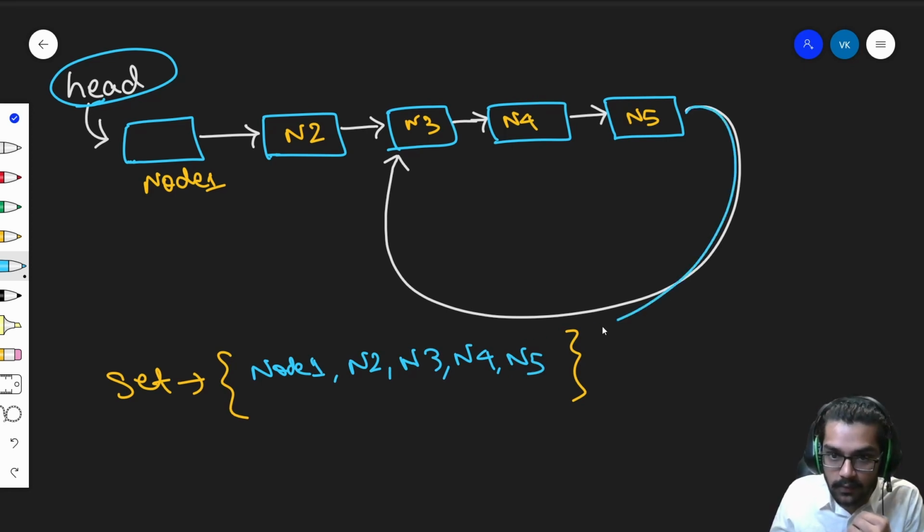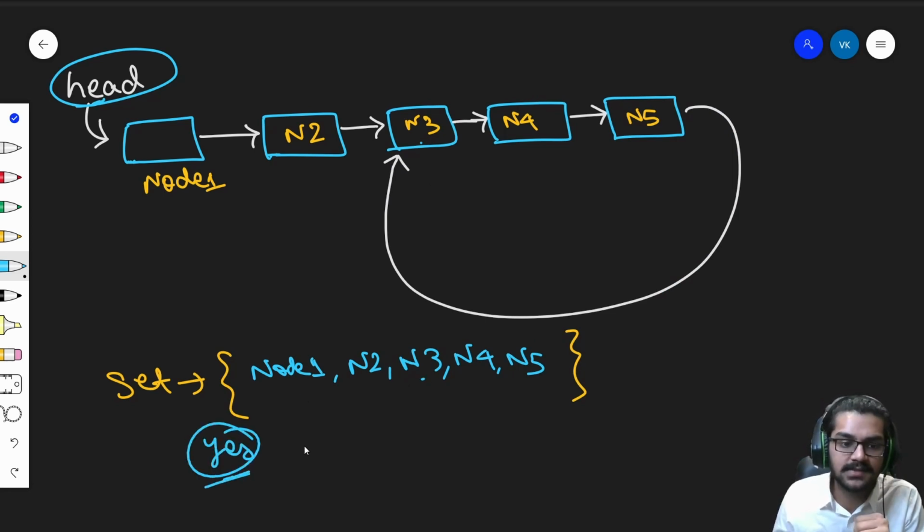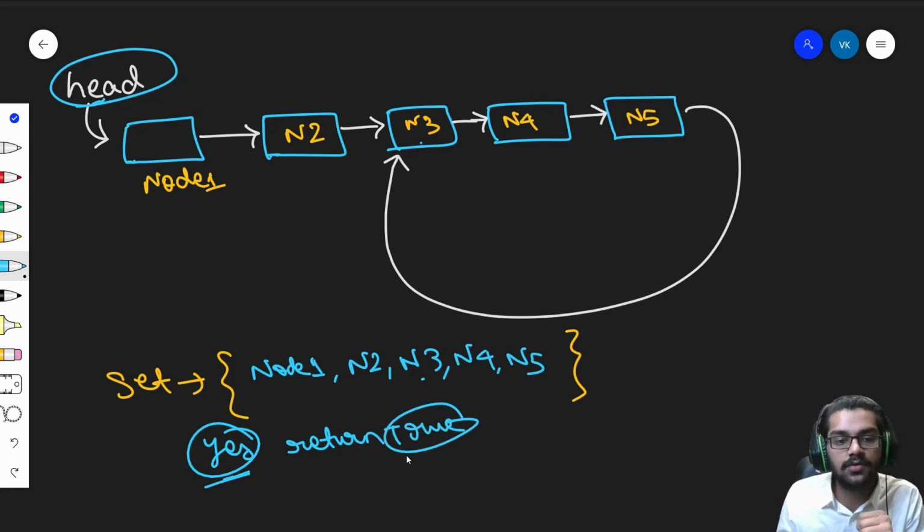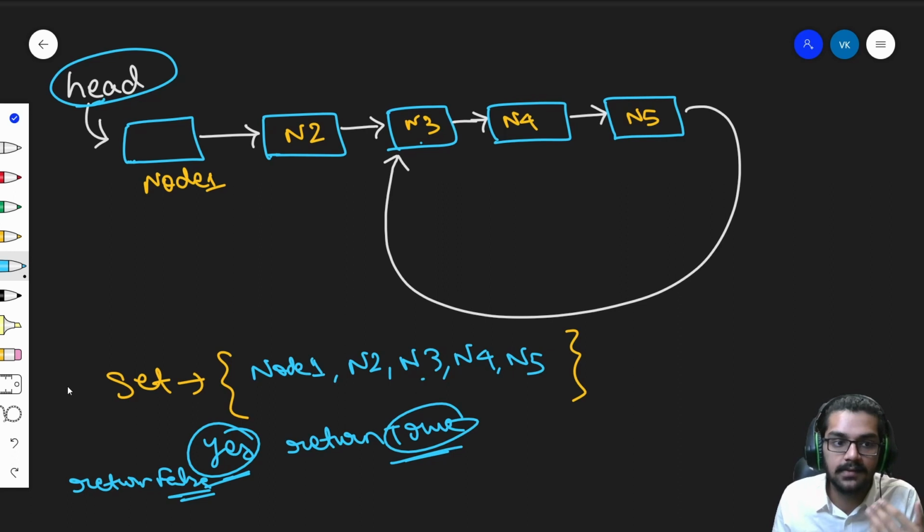Now, when I go in this manner, I encounter node 3 again. So is node 3 in my set? Yes. So in this case, I can simply return true, and this true denotes that the cycle exists. Else, at the end of the code, I can simply return false, which denotes that the cycle never existed in the linked list.